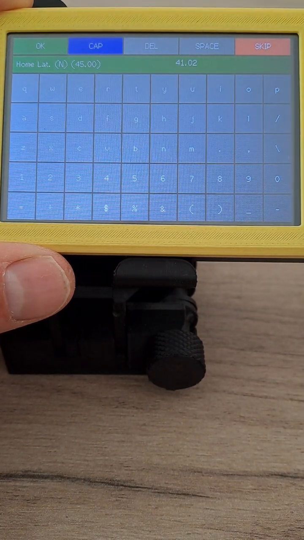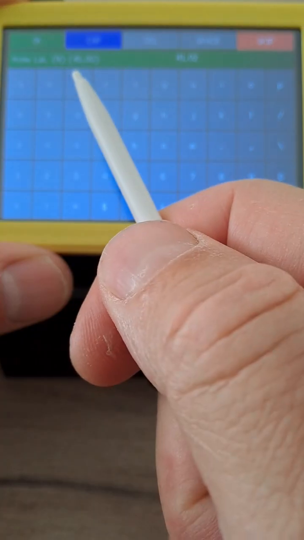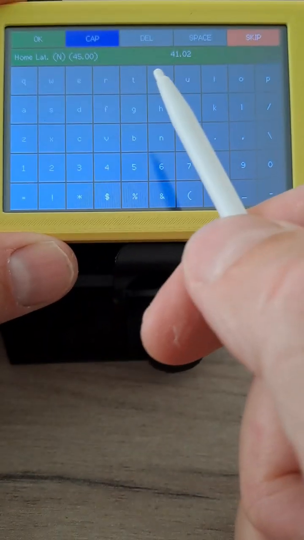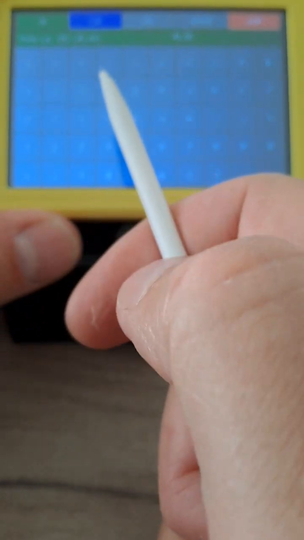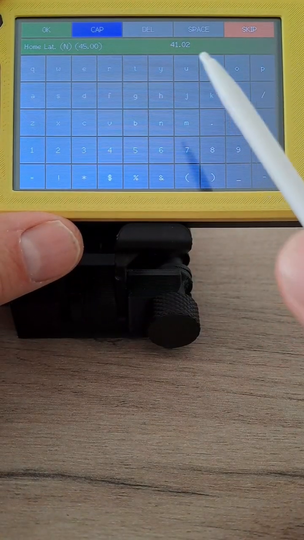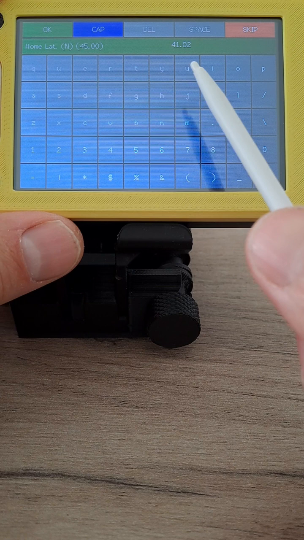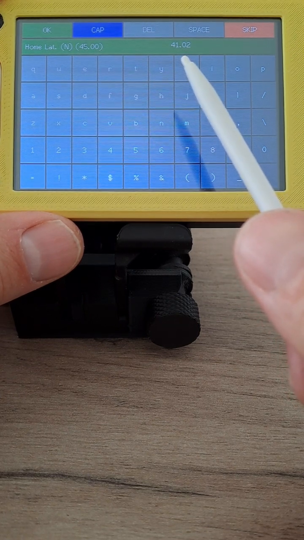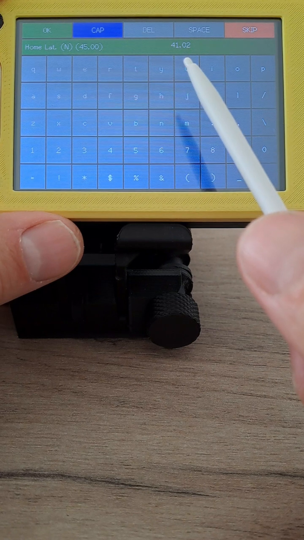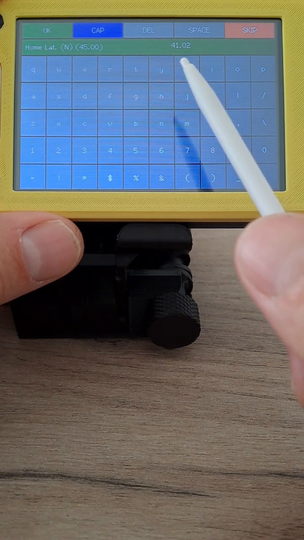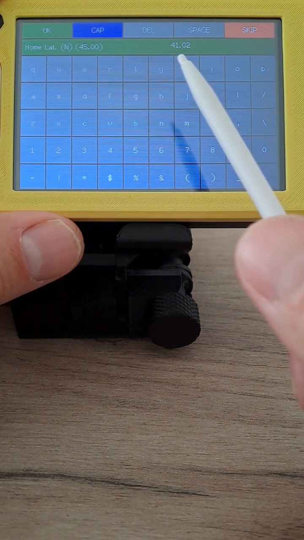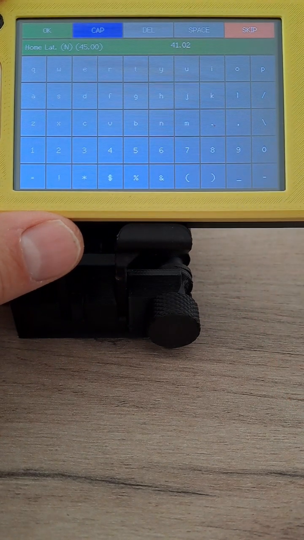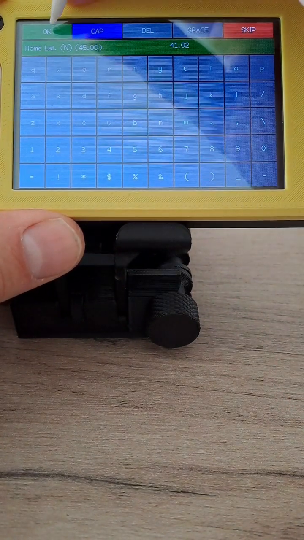So just to understand, the latitude is north referred. So the positive values, like this one, 41.02, without any sign, mean that it is north. Should it be on the other side, I mean in the south side of the latitude, I have to put the minus before. So we proceed with the OK.